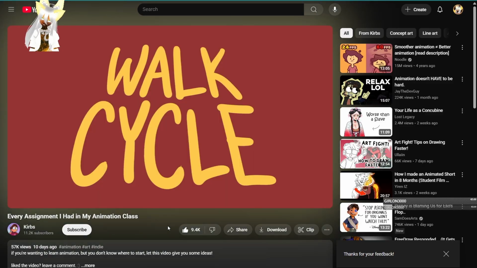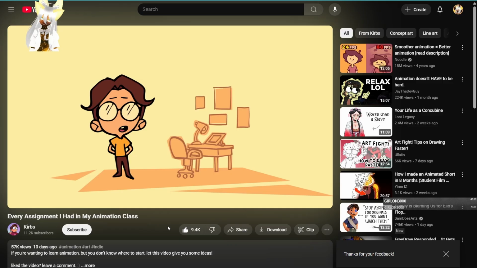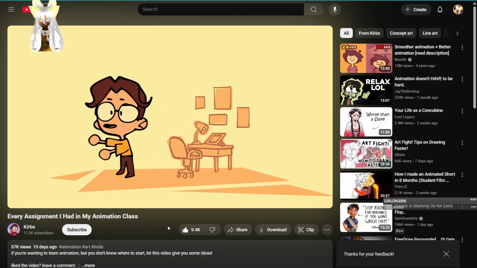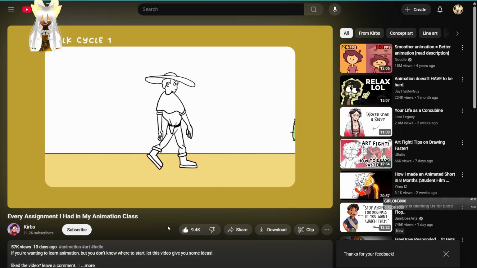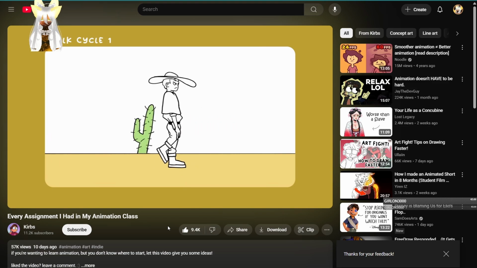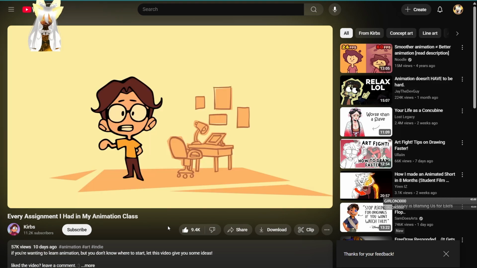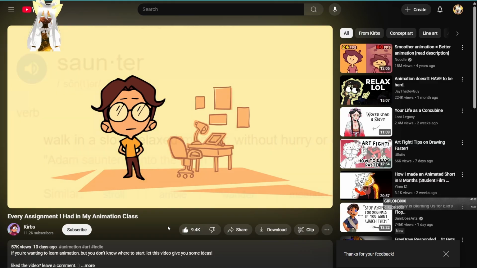The walk cycle. Before I took this class, I don't know if I ever actually animated a walk cycle. So here's my first attempt. It's my first outlaw cowboy guy with a big floppy hat, sauntering, I guess.